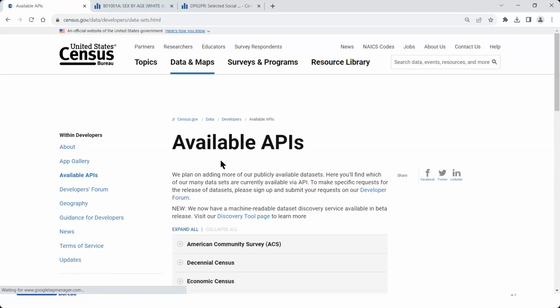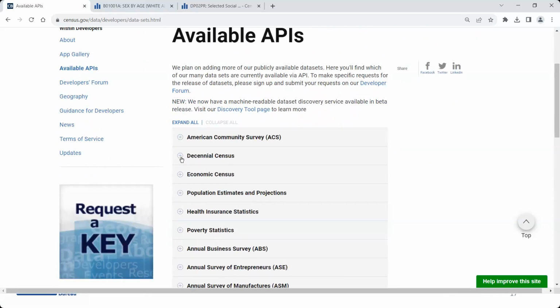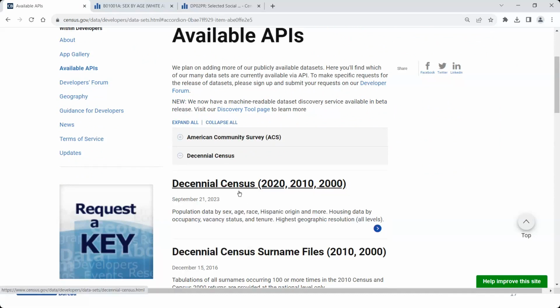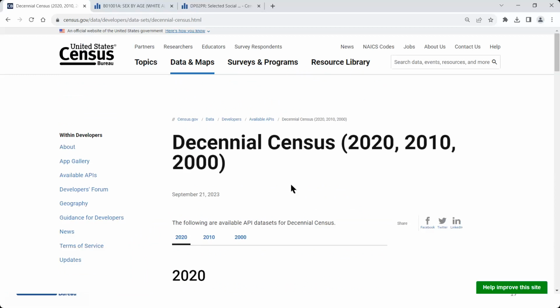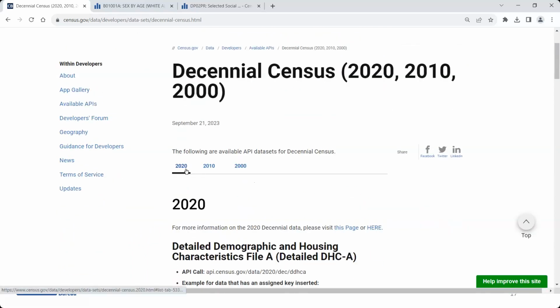So if I remember the question I was looking for, I said I wanted to start with my data set. So I was looking for data from the 2020 census. So we can see here, if we open at this plus sign next to decennial census, the first link here where it says decennial census 2020, 2010, 2000, that should take me to finding 2020 census data. So when I click into this page, we have a list of different available data sets from the decennial census. And right now we're looking at the most recent 2020 census data. You can, of course, go back to 2010 or 2000 if you like, but we'll stick with 2020 for now.